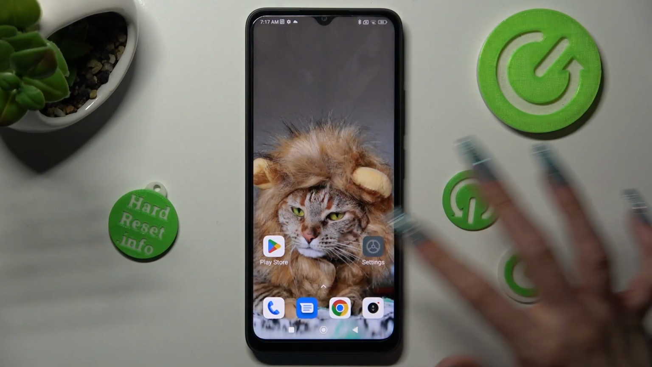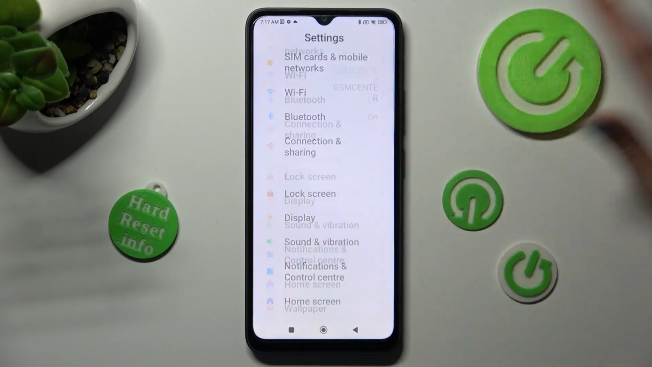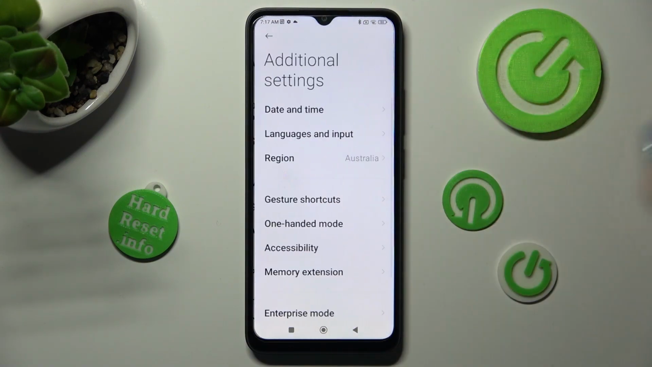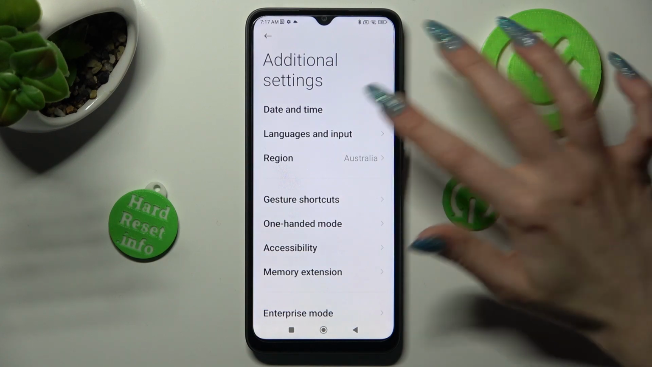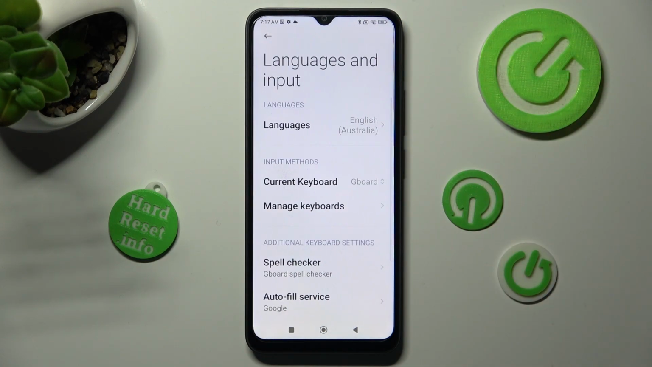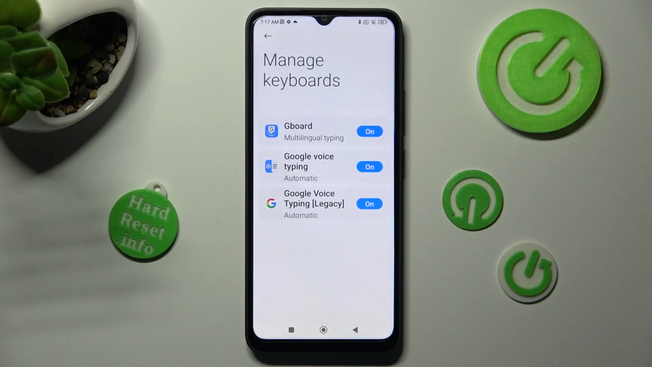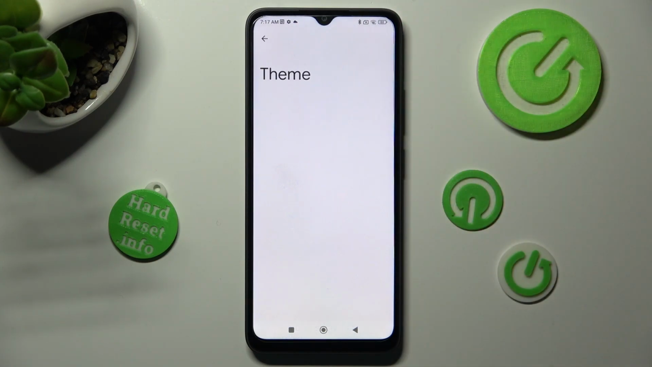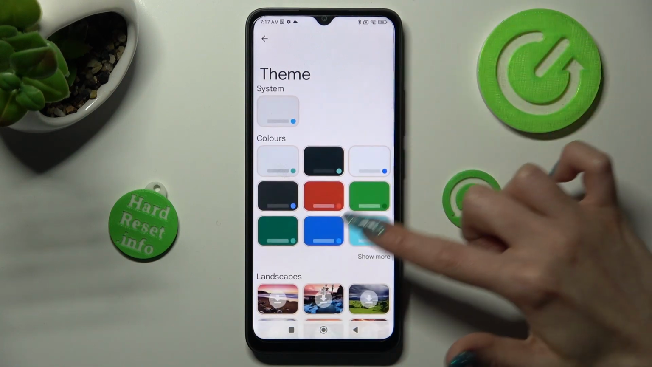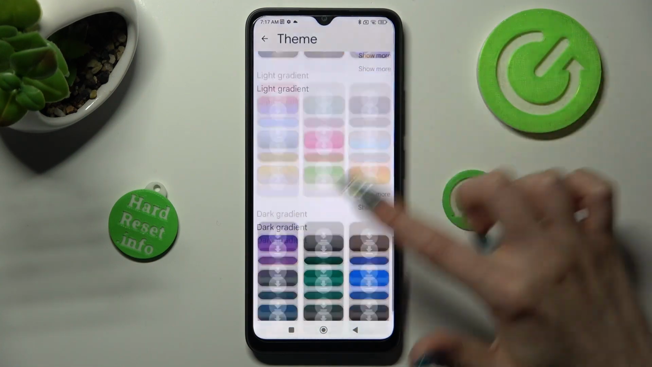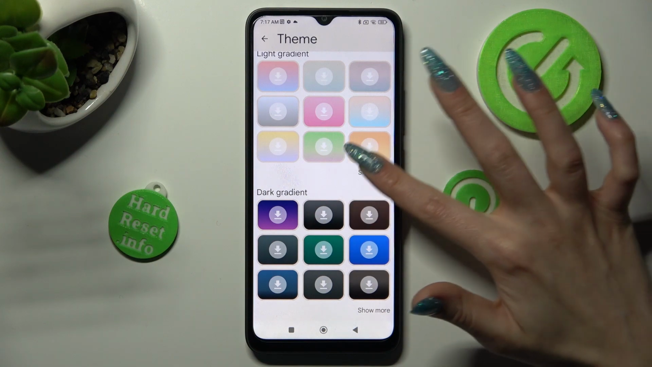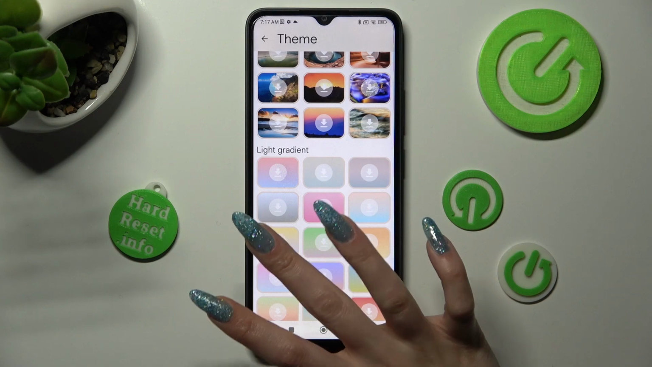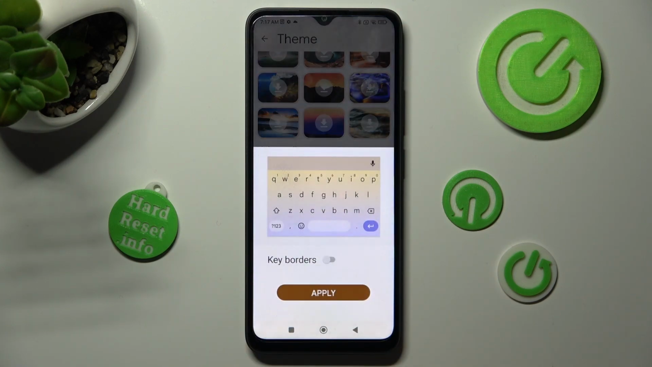First of all, go into Settings and scroll all the way down. Then choose Additional Settings. Now tap on Languages and Input, Manage Keyboards, and Gboard. Finally, tap on Theme, scroll down and click on Show More at the bottom right corner to see all available ones. Then click on the best one for you.